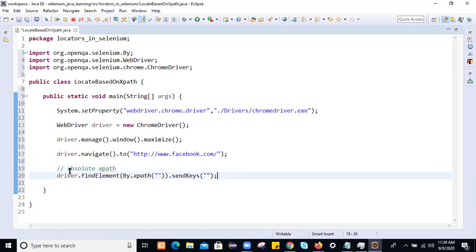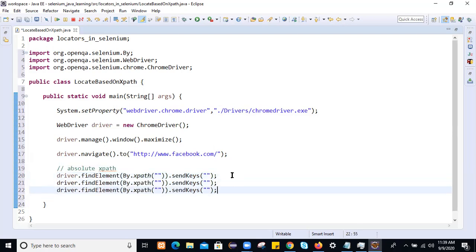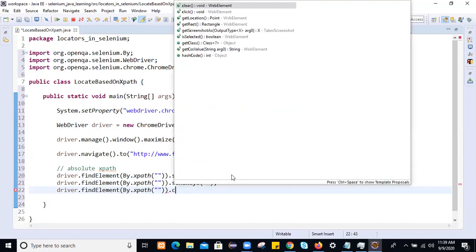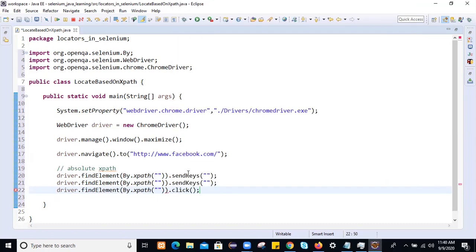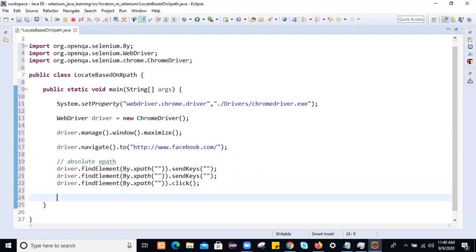So we'll try to find the web element for the email address field and the password field, and then we'll perform a click operation on the login button. To perform the click operation on the login button, just use click. To perform input operations, we'll use the sendKeys method, and to perform click operations, we'll use the click method in Selenium WebDriver.